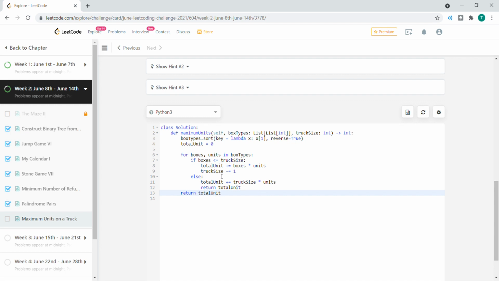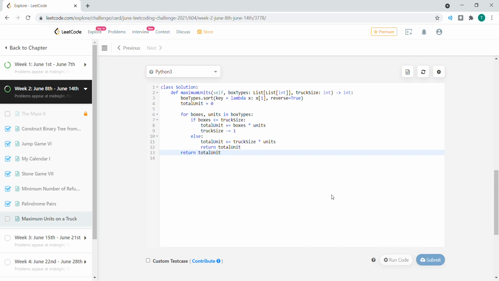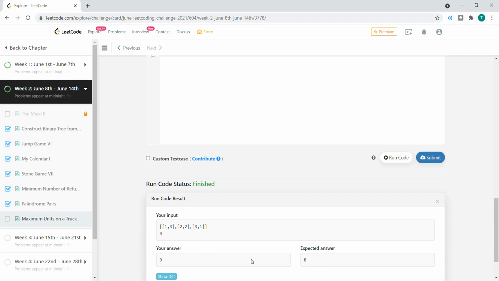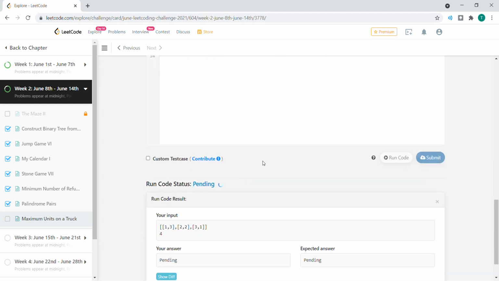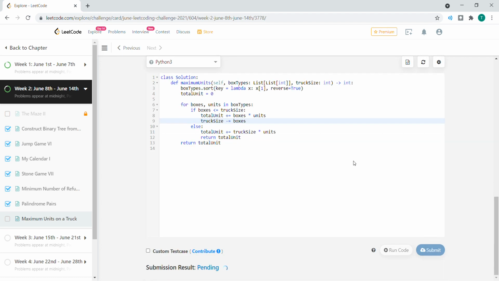Okay, let's see if this makes sense. Wait, never mind, we're going to decrement the number of boxes, not one. Alright, let's submit to see what we get.